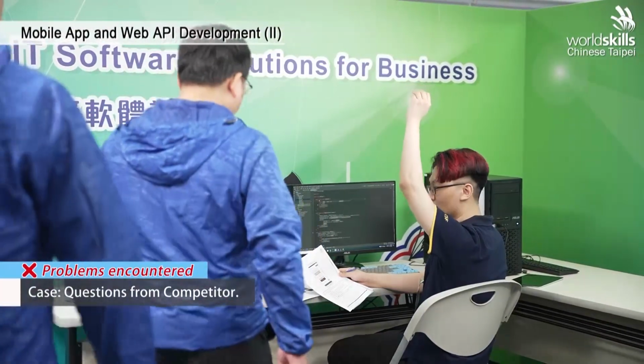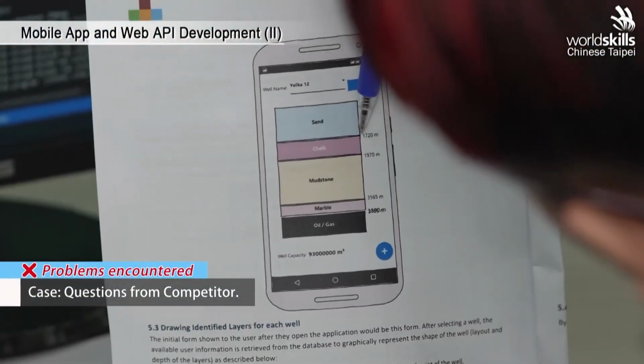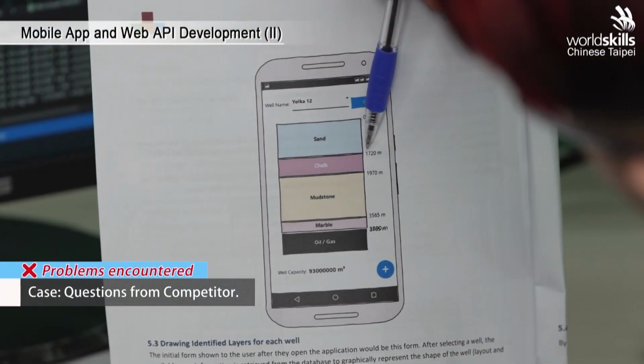Is there a problem, competitor? I would like to ask about these layers. Should the possibility of overlap be considered? How should an overlap be displayed?